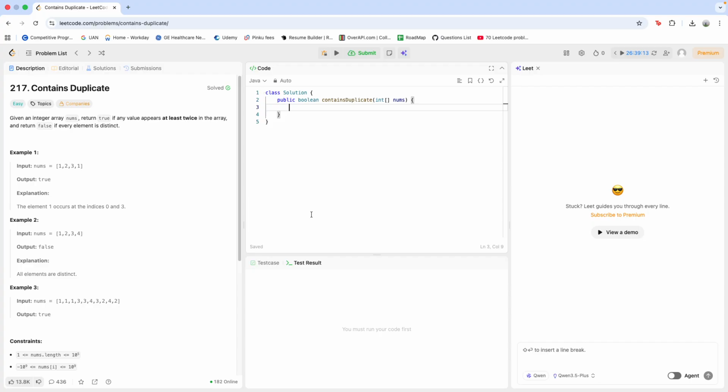So in this problem, you are given an integer array called nums. Your task is to determine whether the array contains any duplicate elements. If any value appears at least twice, return true. Otherwise, return false. So we have an example also here.